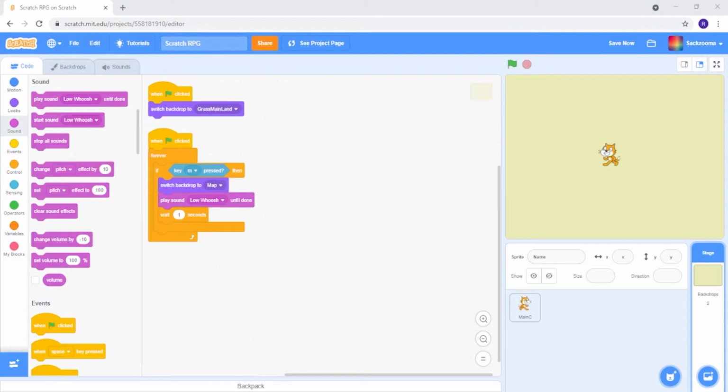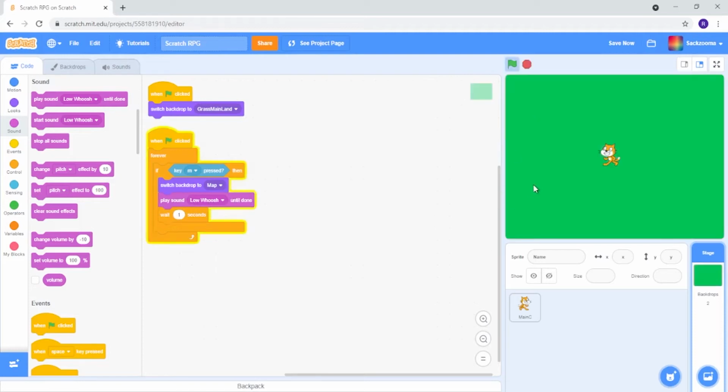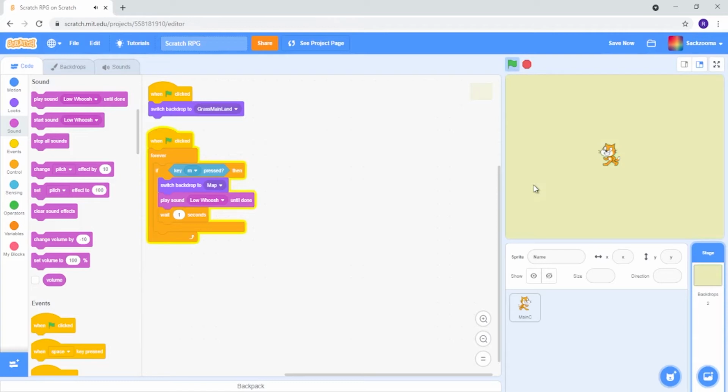And as you can see, guys, I have now fixed the problem. So all we needed to really do was just put a wait 1 second block here and make the play sound low whoosh until done. This wait 1 second basically adds a little cooldown before you can click M again. So let's just try it. I'm going to hold down the letter M. Here we go. That was me holding it down, and as you can see, there's now a little cooldown before you can press it again. You can increase the cooldown to maybe 5 seconds.